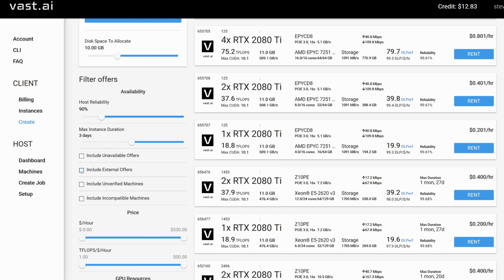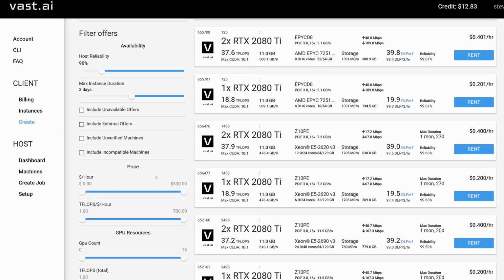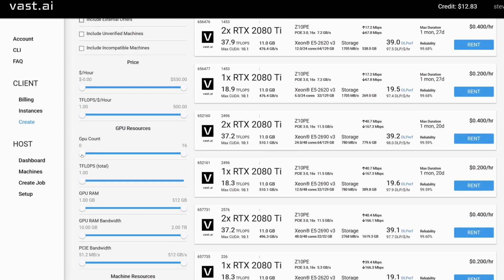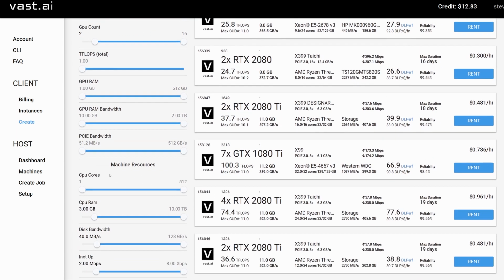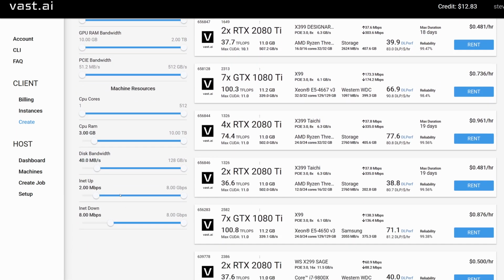I don't worry about including external offers. So we'll just go down. And for this video, we'll just look at ones that have a GPU count of 2, though you might want to have more than that, but we'll just stick with 2 for the minimum. All the other defaults are pretty much fine.